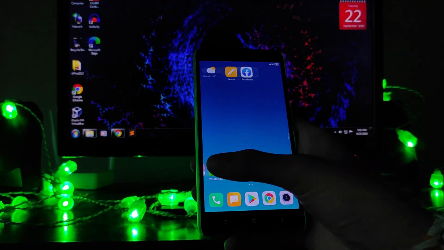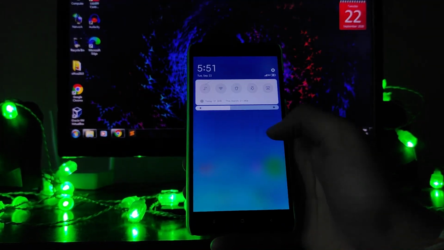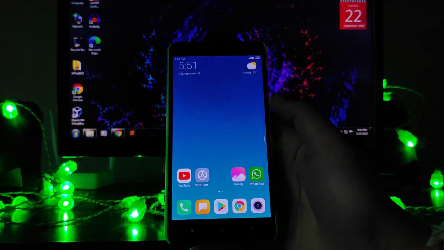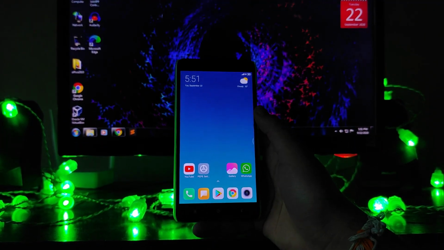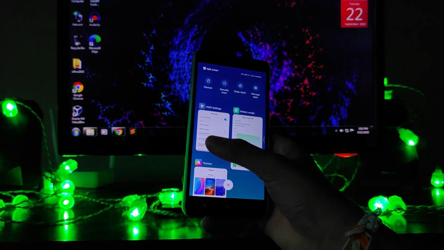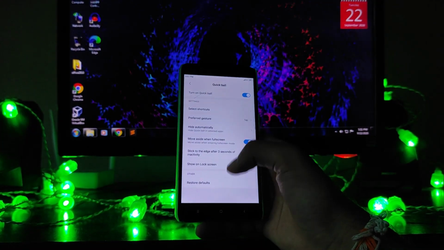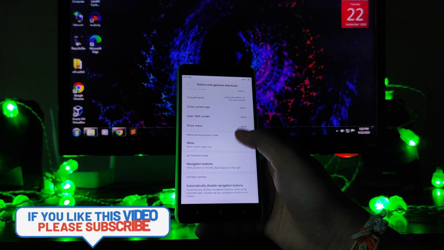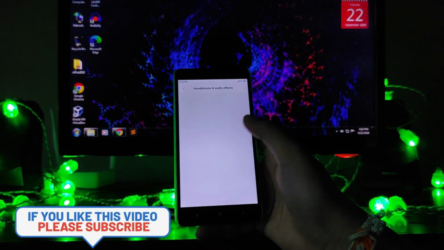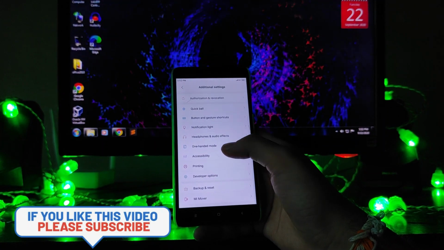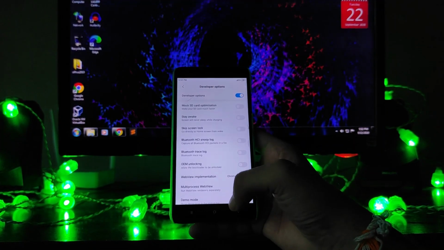And as you saw, there is a bug here: the wallpaper got automatically changed. I didn't change it, I just opened the wallpaper settings and it got automatically changed. So that is a bug, I don't know what's happening. Then you get the button gestures and shortcuts available here. You get notification lights, headphone and audio effects, just the same UI stuff, accessibility, printing, developer options and everything.